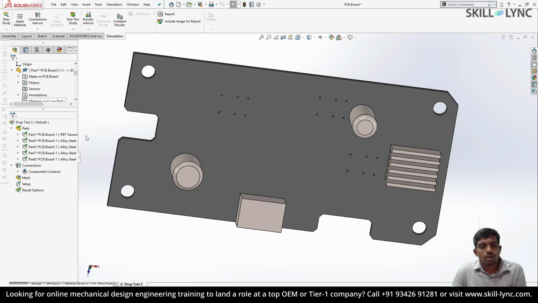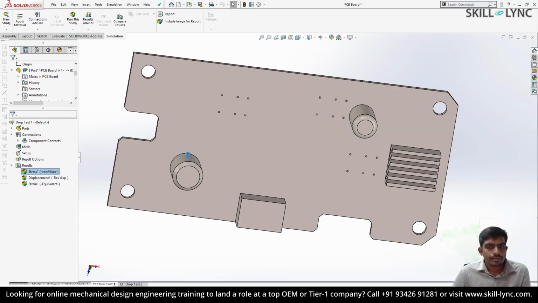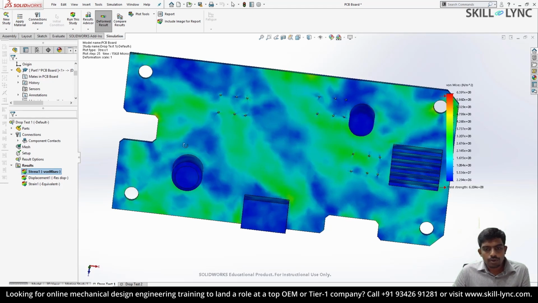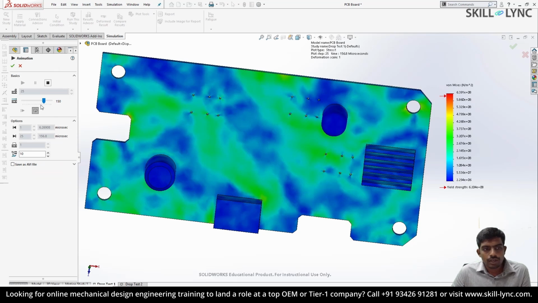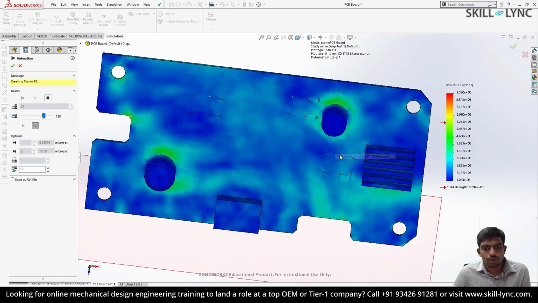Since it's going to take a long time to run the simulation, I have already done the simulation. Let's have a look at the results. So here, this is the stress plot that we have received. Now, if we animate, you can get a good idea about what has been going on.